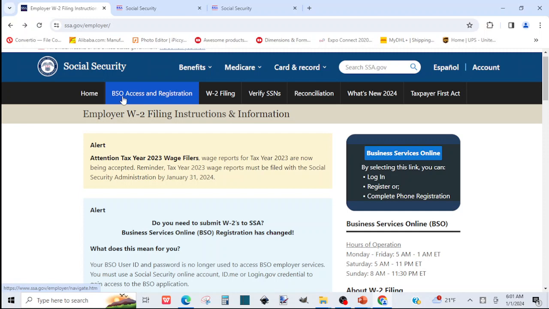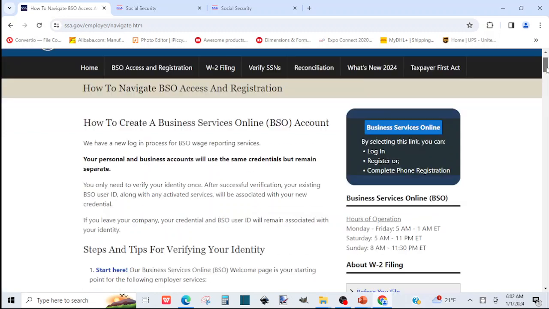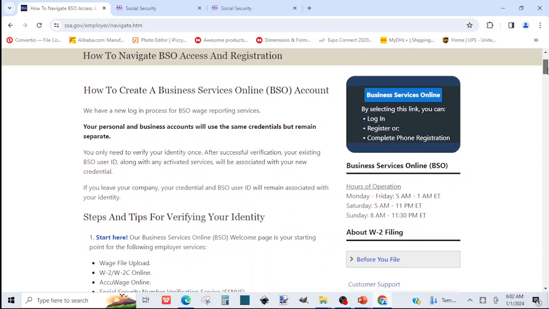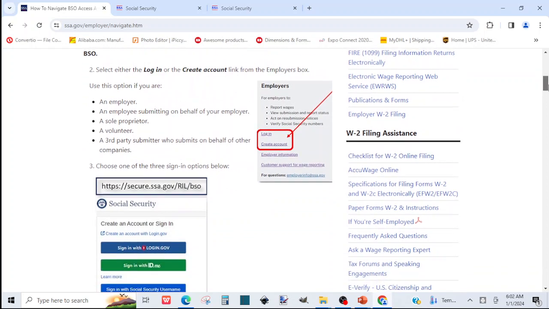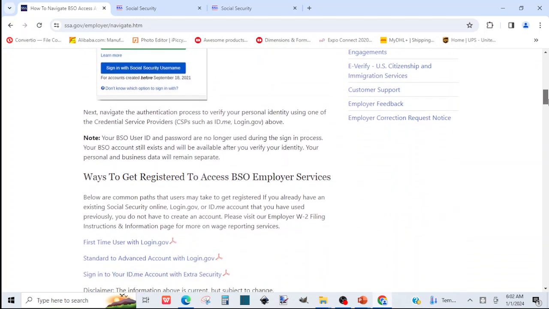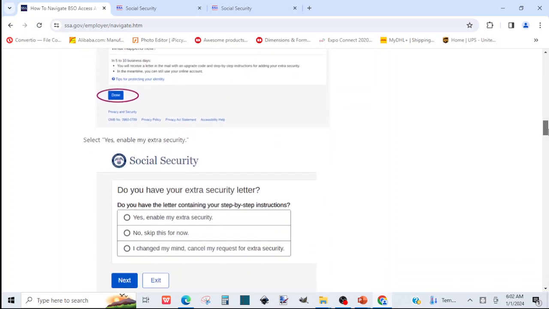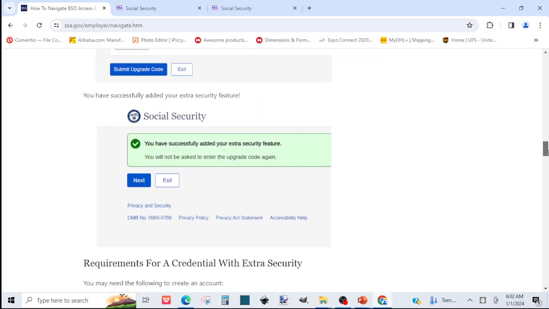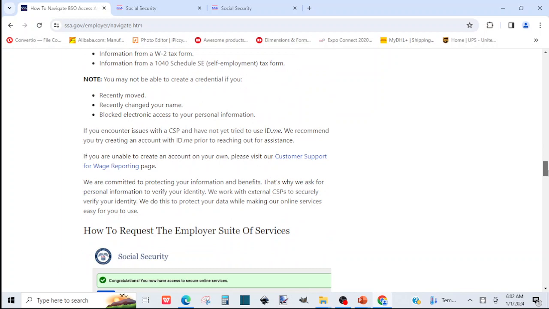Another thing I'd like to point out is that from their main page, when you click on BSO access and registration, they do have a handbook that will help you. In fact, they have the process on this page that is helpful, that you can read through to guide you through the process. And your process may not be exactly the same as the one they have in their handbook.